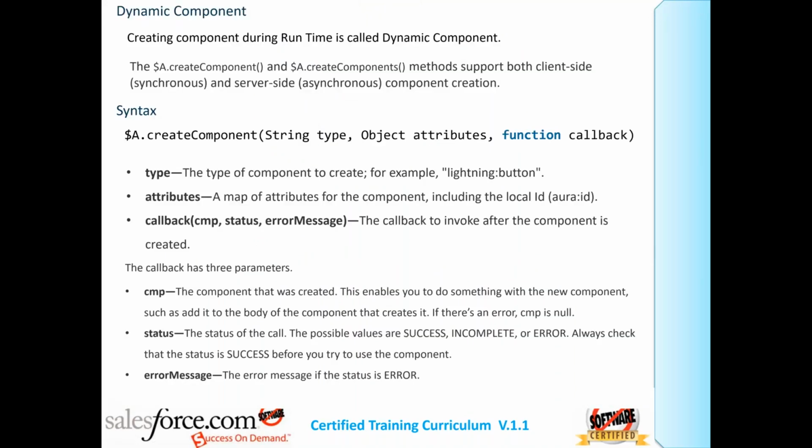Component created during a runtime environment is called a dynamic component.